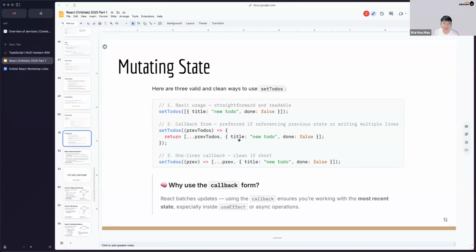But my rule of thumb is, most of the time I'll just try to use the third way to do it. And if it spans across multiple lines, I'll simply use the second version, which is slightly more concise and more readable. So basically here, setTodos, we can also take in something, I'll talk more about it in a section later.